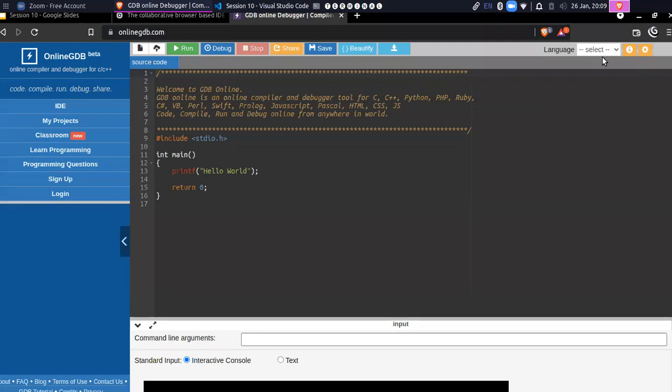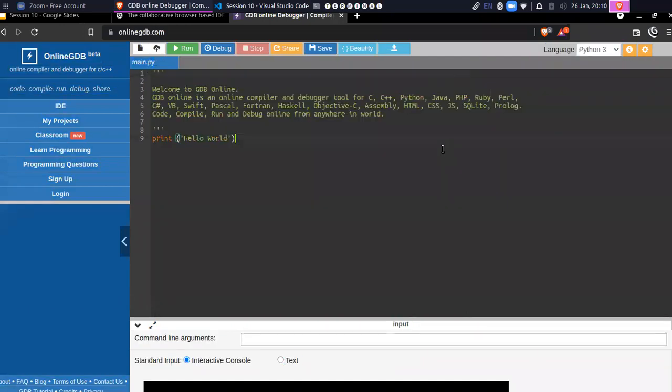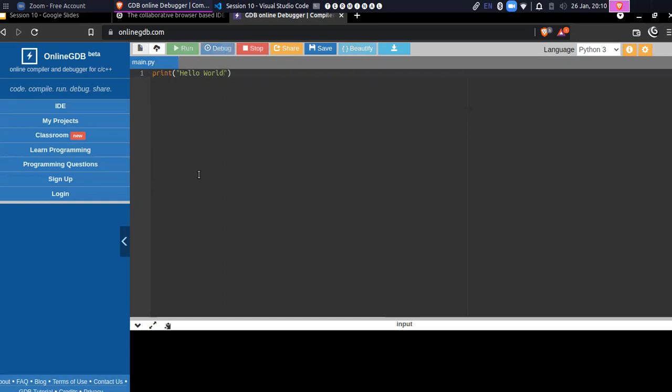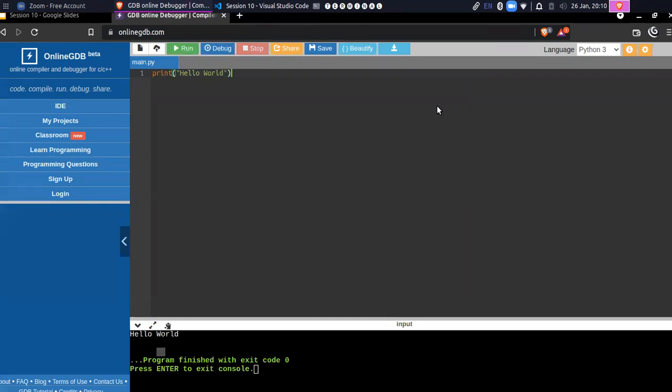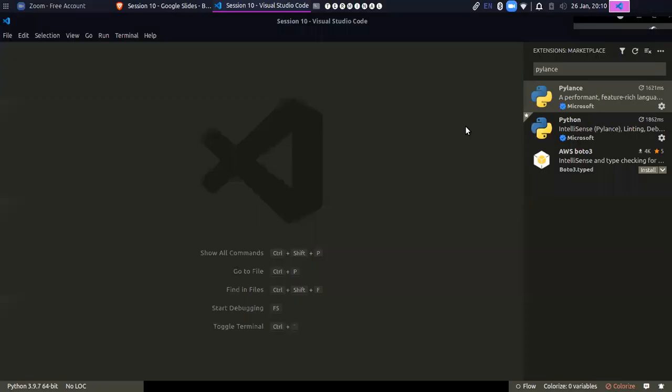If you go to online GDB, you first need to choose Python 3, and then you can start writing whatever code you want. Here you will get the output. Now, to start with, let's first go over the basics. Python is more like English.